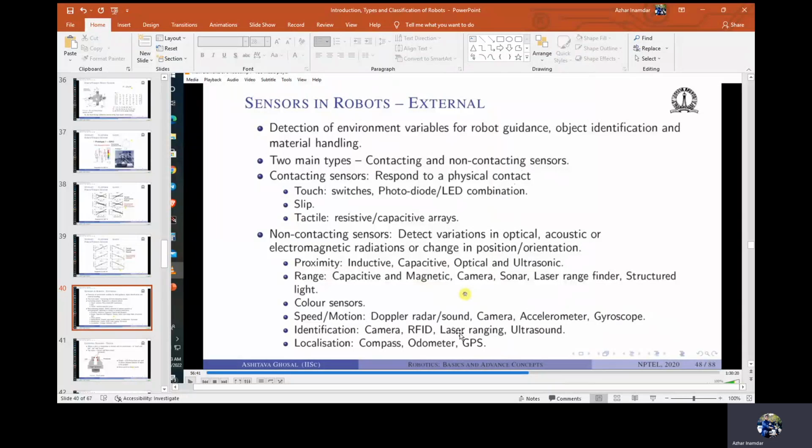Finally, we will have localization. I want to know where my robot is in the workspace or in the environment. You can use a compass for that. We can use an odometer. If it is a mobile robot, you can count the rotation of the wheel and figure out how far your robot has traveled. You can have GPS for that, and you can also use a camera. As you can see, the camera is very useful. It can be used in many such applications.